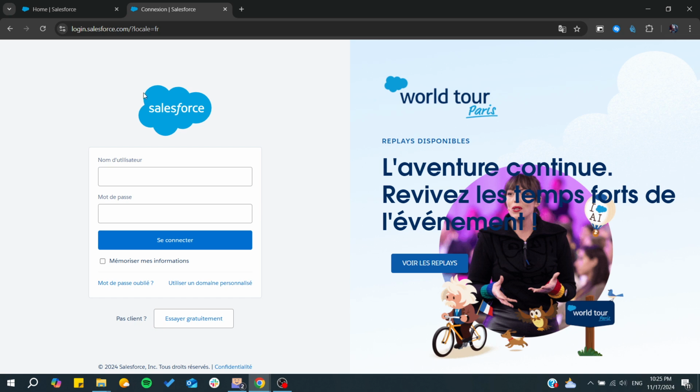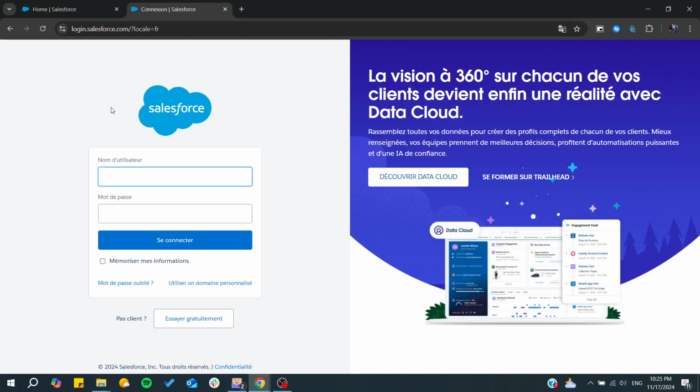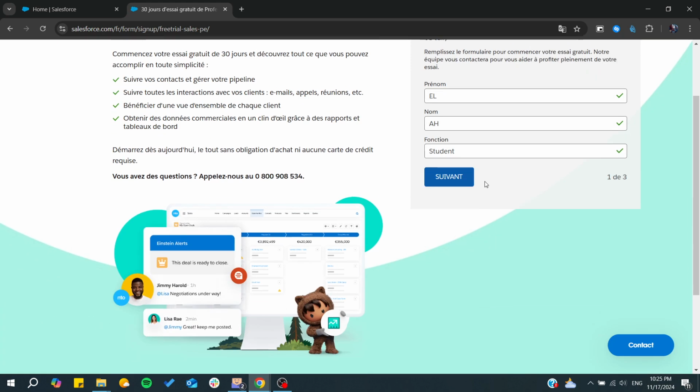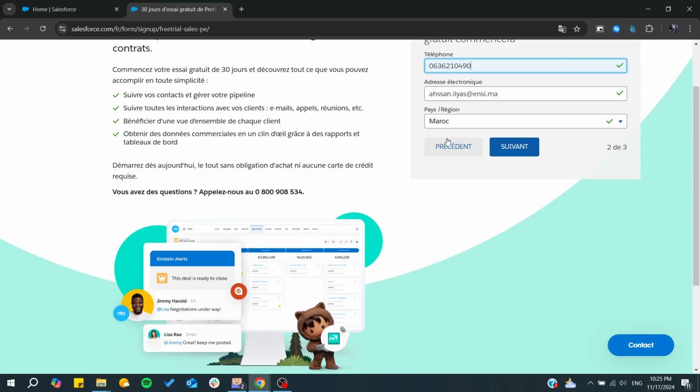So first, you will need to go to the Salesforce website and then go to the Salesforce product, and as you are going to log in, now you can just click here on a free trial so you can create a new account and set up your account. So from here, you will need to fill in this information.